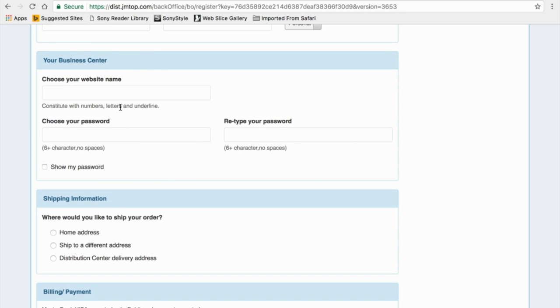This is your back office. Your website name. If you see, you can put Michael as your website name. It doesn't matter. Whatever name you want to be, just put the name there and leave it like that. The system will generate the other names and put .com, whatever it is, but leave the name like that.